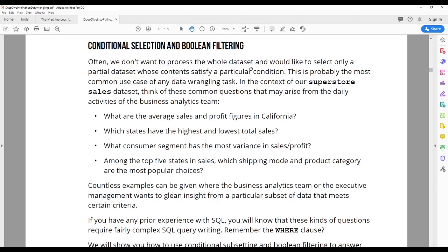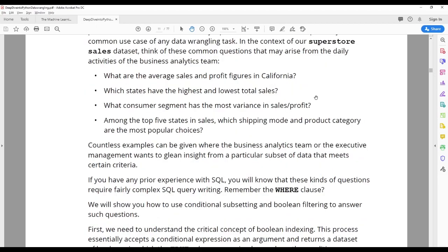Which states have the highest and lowest total sales? Okay, to answer this kind of a question, what would you need? What would be the columns that you want? Yes, just two columns would be enough. States and the sales. What consumer segment has the most variance in sales profit?